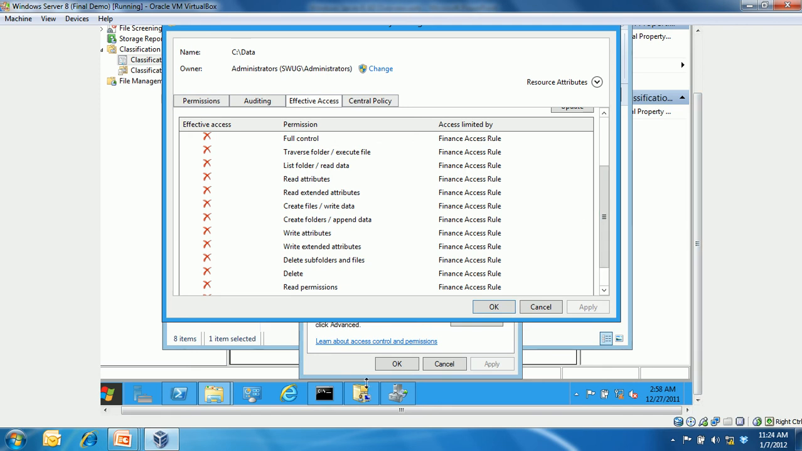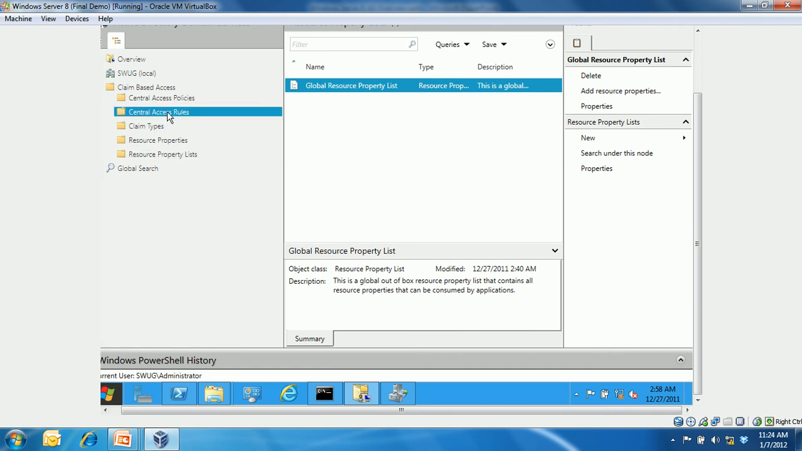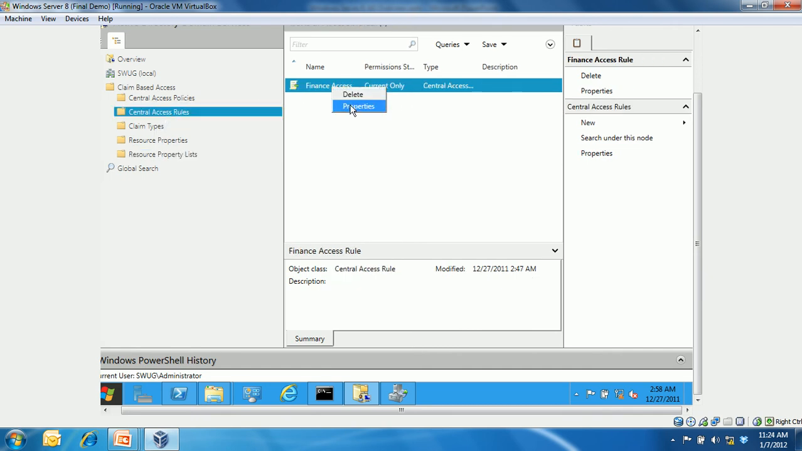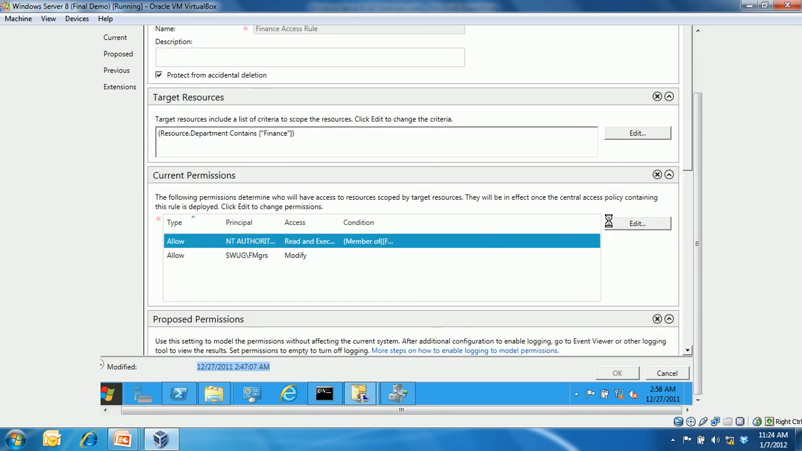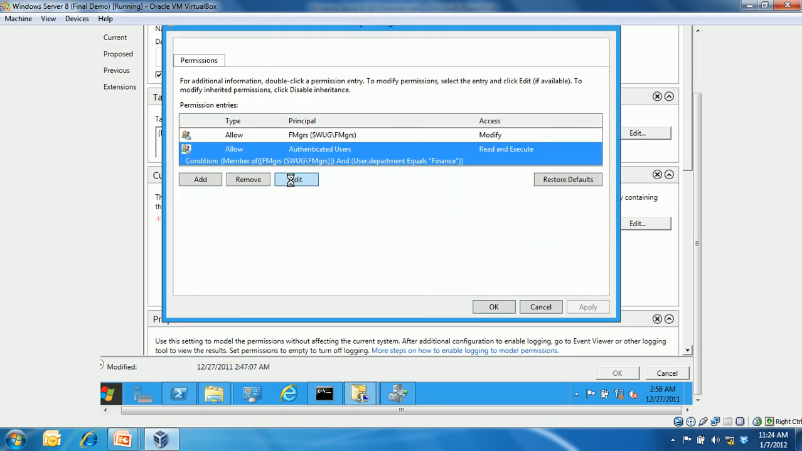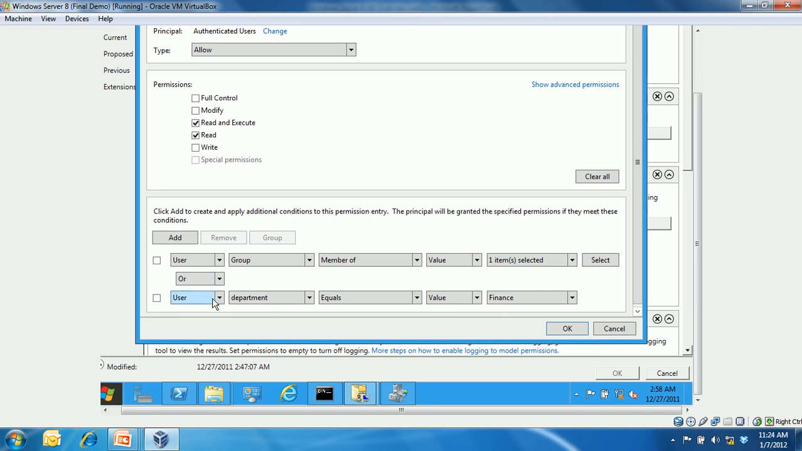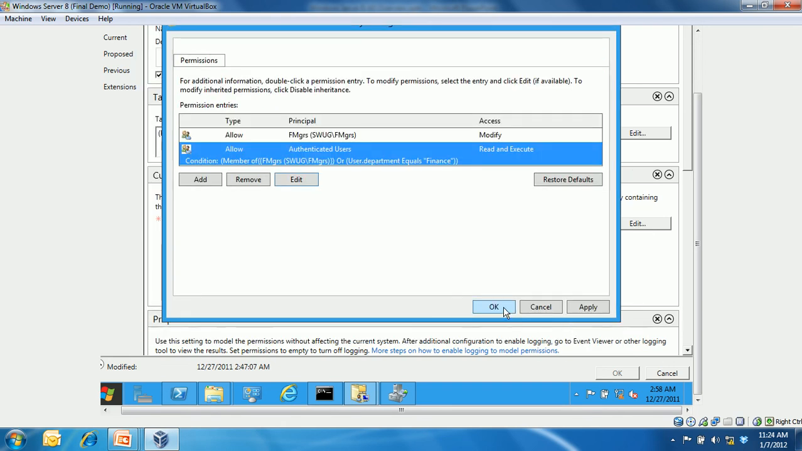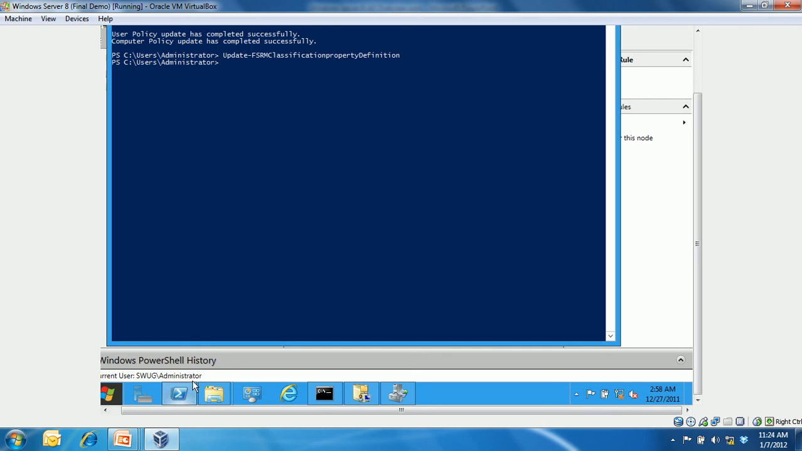Let me change the permissions on that. The permissions over here, now I change it to OR. So here I edit the authenticated user, I change to OR. Okay, let me update it. So as long as you have any condition, F2 is a member of the Finance department, but he doesn't belong to the Finance Manager group, but he should have read and write permissions. So let's update the resource.